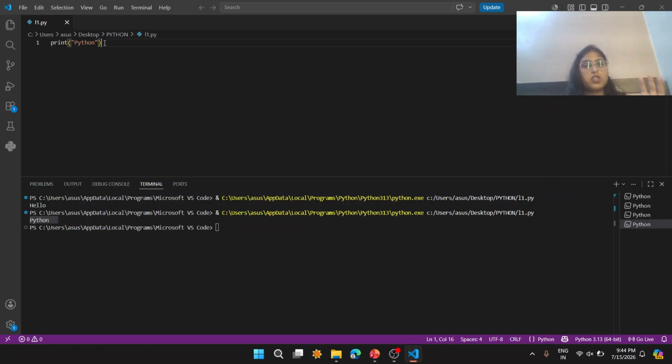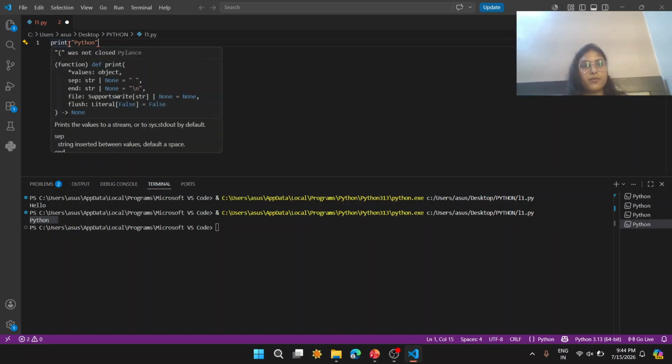Let us just make a change. We are removing one parenthesis. So you can see there is an error mark showing here, and it is also telling us what the error is.